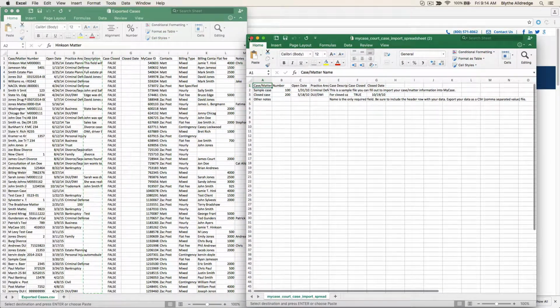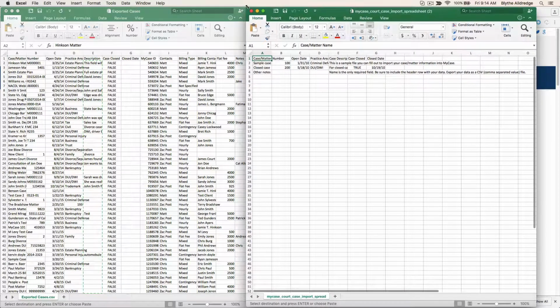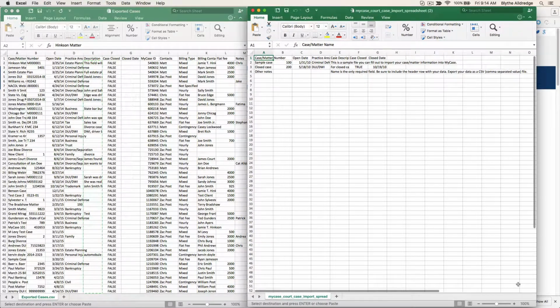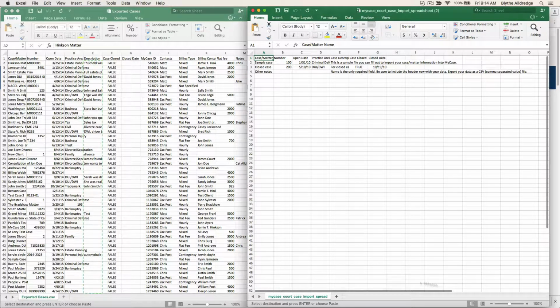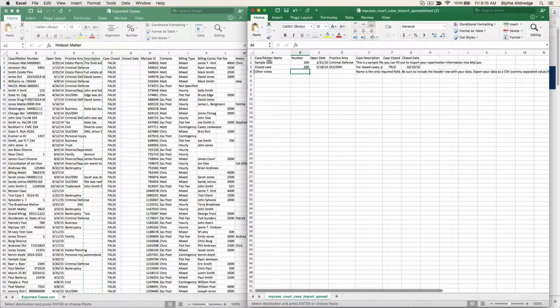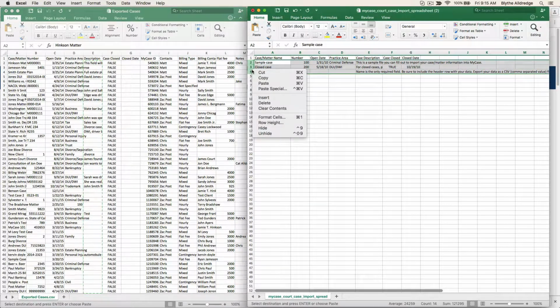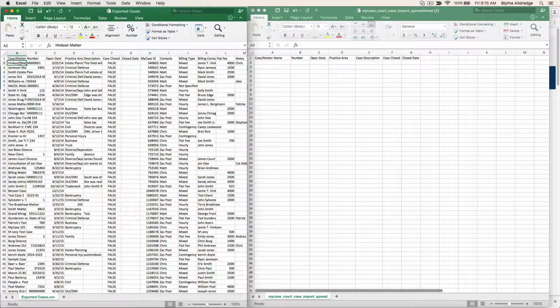Open the file that you just exported, and then also open the MyCase case import spreadsheet from our Knowledge Center. Now, copy and paste the information from the exported spreadsheet into the MyCase spreadsheet. Make sure that you're copying the data into the right columns.